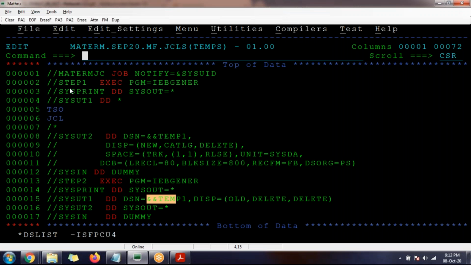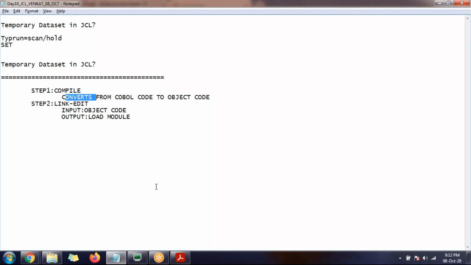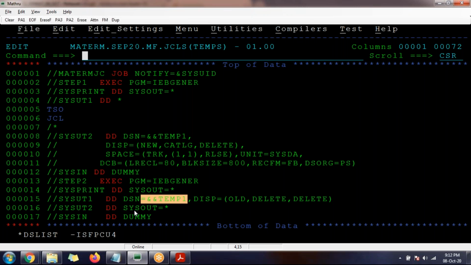We specify the COBOL program name and it generates the object code. This is the object code. This object code we specify as an input, and the output will be the generated load module. Okay, so this is all about temporary data sets.